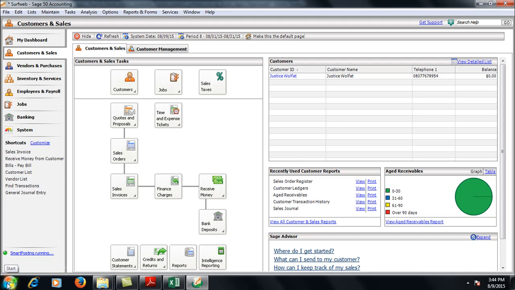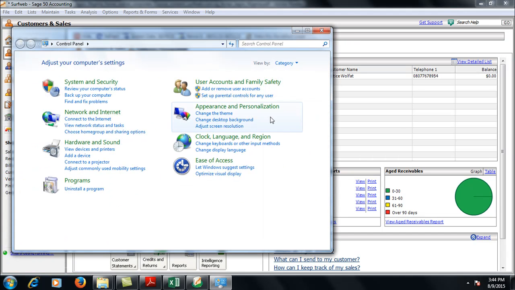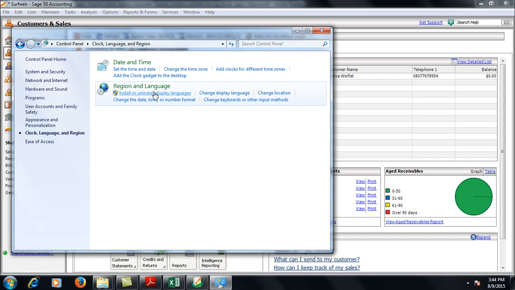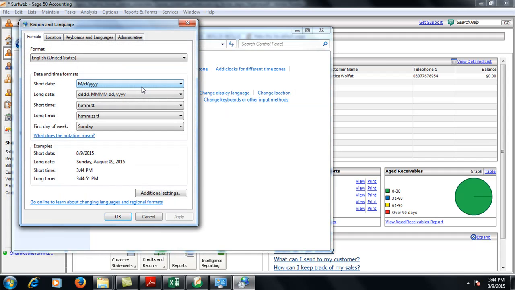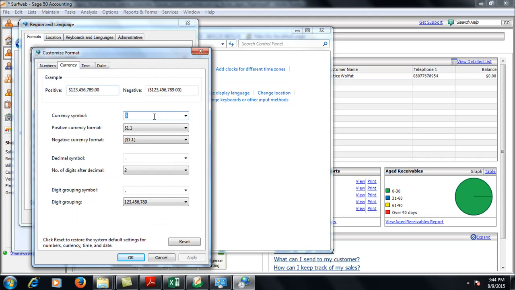So if you are using Windows, click Windows, Control Panel, Clock, Language, and Region, right? Getting there. Region and Language. Advanced, additional settings. Currency. So can you see all the currencies that are available, dollar and pounds? So we say no, no way. So we can just invent our own.